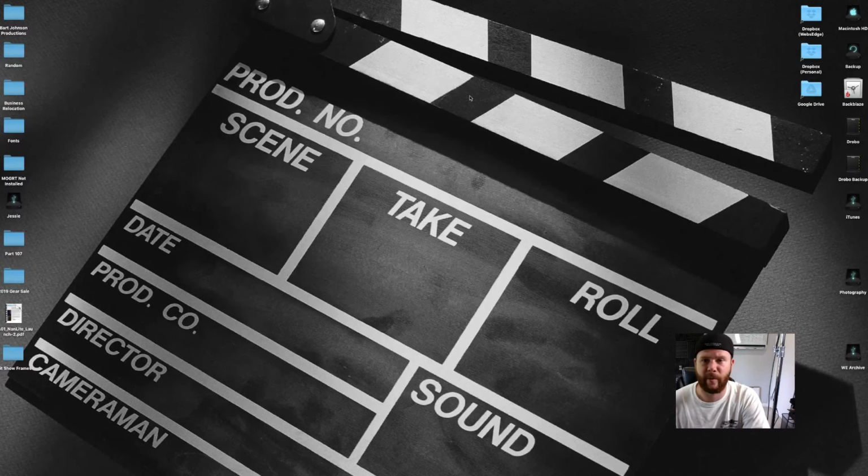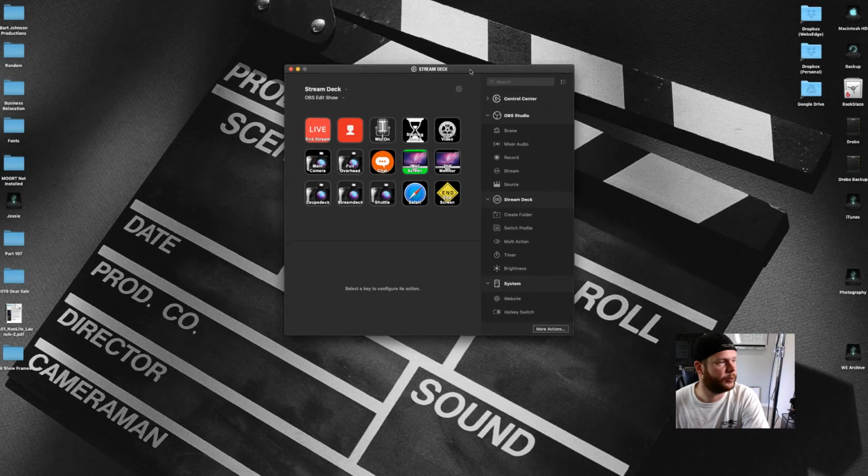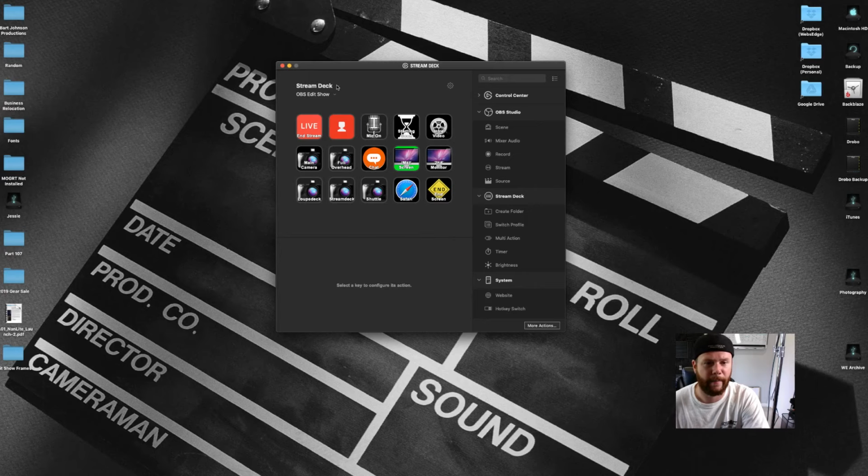LoupeDeck, we don't need you anymore. We want to take a look at Stream Deck. So I have 2 Stream Decks connected, but we're going to go into the Stream Deck software. Here is the Stream Deck software. And as I said, you can control both of your devices here. So I have one that I've just called Stream Deck, which is my small 15 key one. So here you can see the keys that I'm using to control my broadcast.